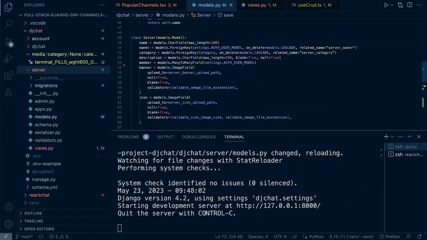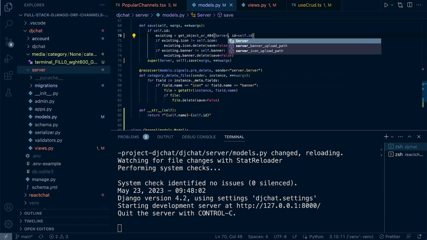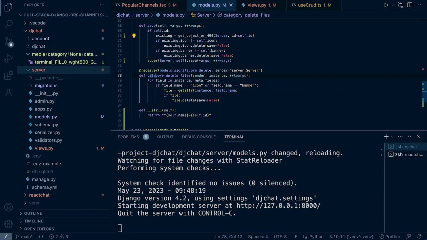And in addition to that, this is what happens when you copy and paste stuff. So in addition to that, just checking this, you can see that it says def category and it says category there as well. So we need to make a few changes here. So that should say server, and then that should say server delete files in the receiver there. So just double checking everything else. So we've got server, and then server delete. And then we should have server.server there as well.